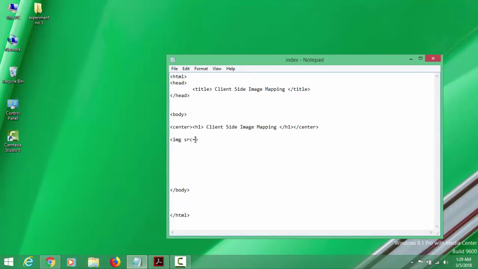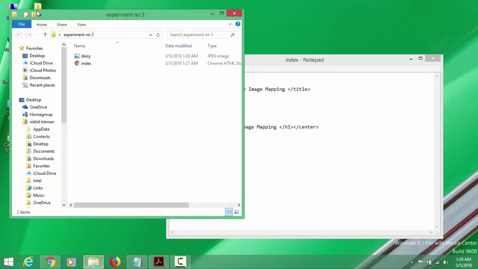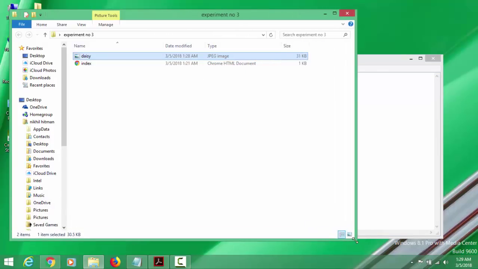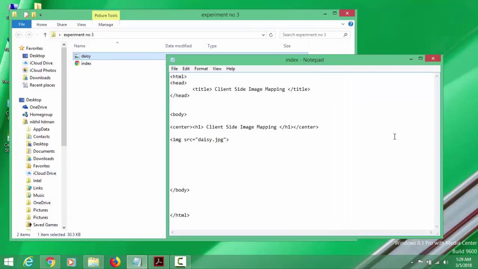Now you can type the name daisy.jpg. JPG is the extension for the image file, that is Joint Photographic Experts Group. Like every file has an extension, image file has extension of JPEG, GIF, and many other extensions are there. The most used extension is JPEG.